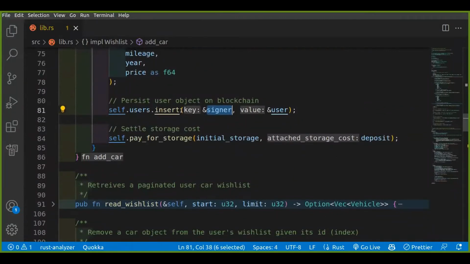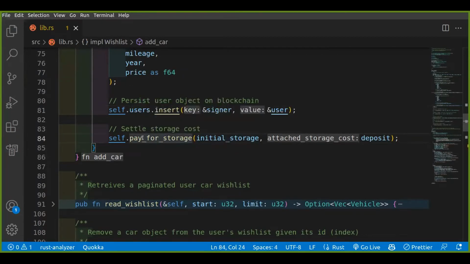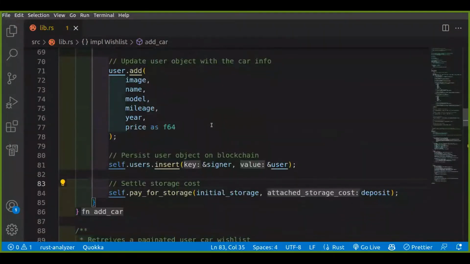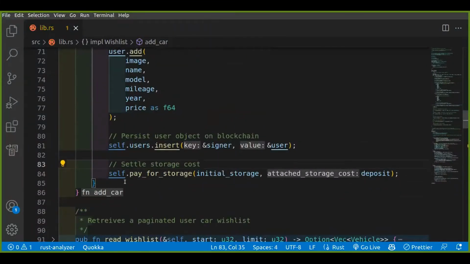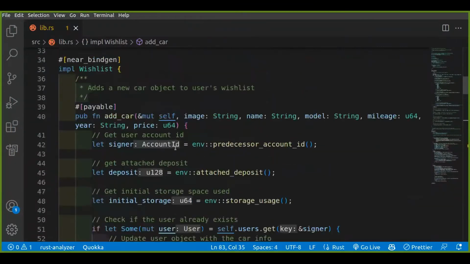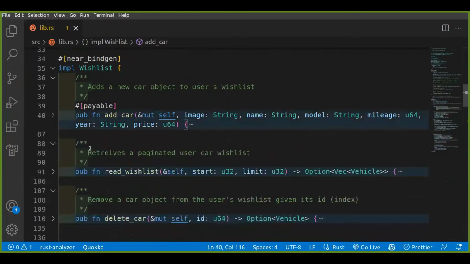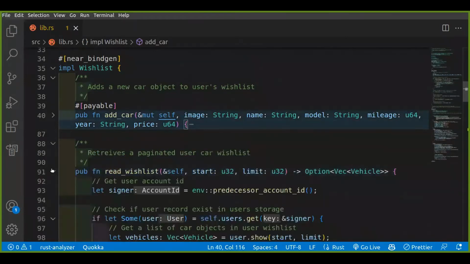So after storing that user object on blockchain, again, we'll have to do what? Settle storage cost. So we process the payment, and if they attached excess, we'll basically refund them their change or the excess. Great. Now, that is basically it with our add car function of our wishlist smart contract. I'll just minimize it and move on to the next function, which is read wishlist.